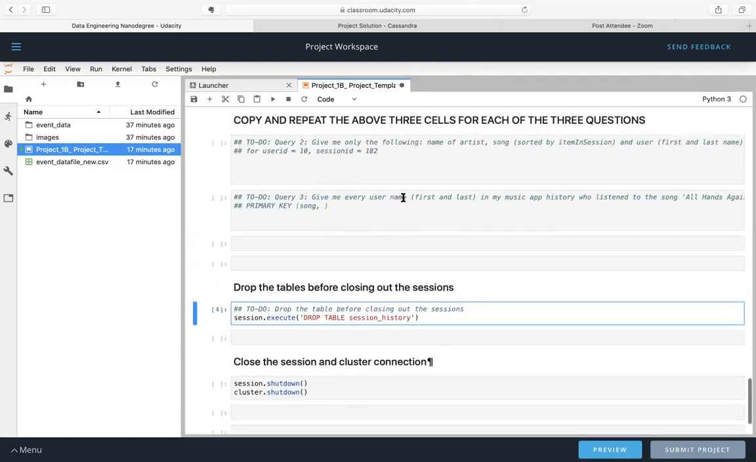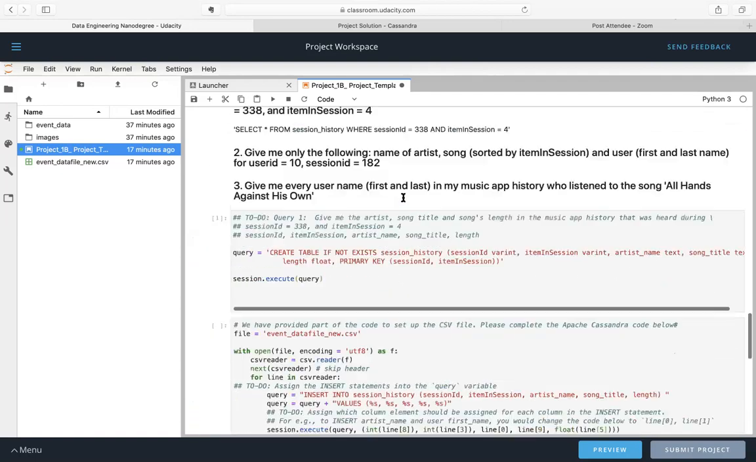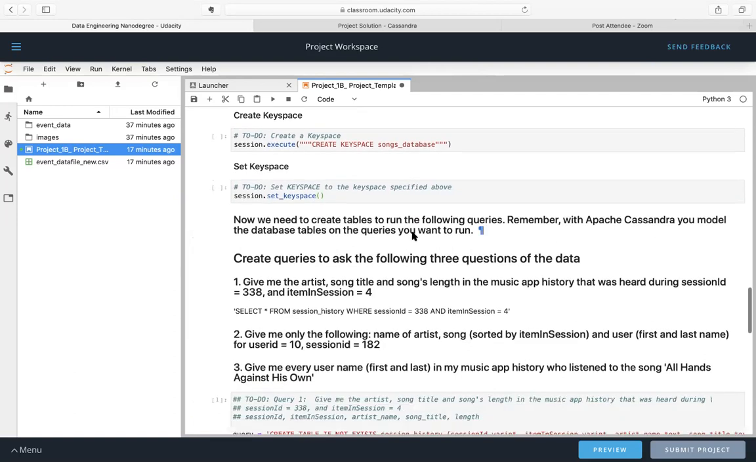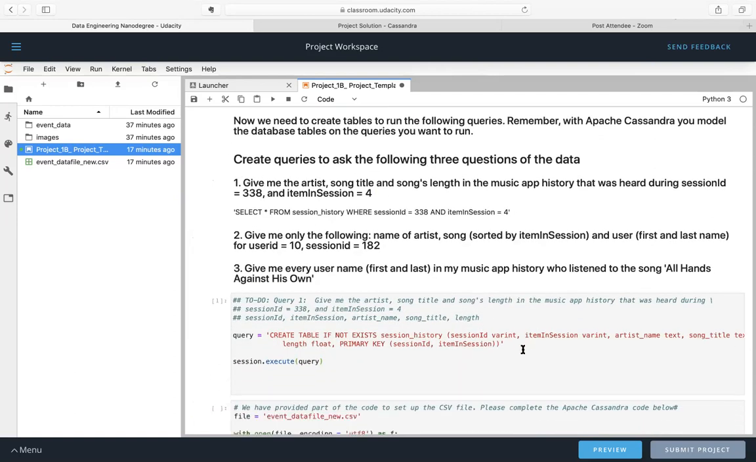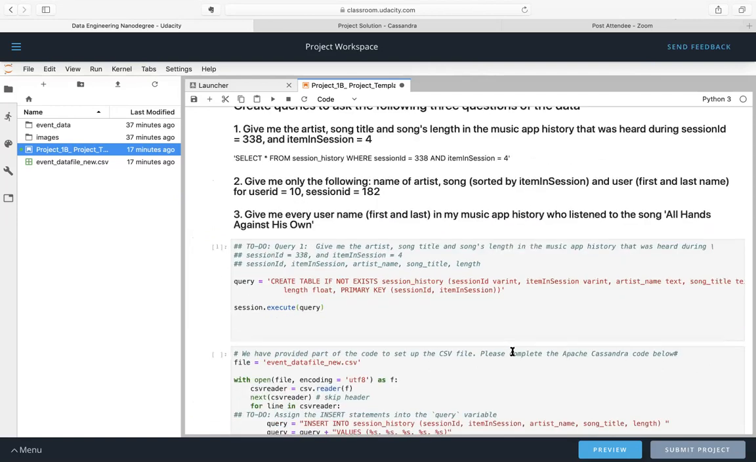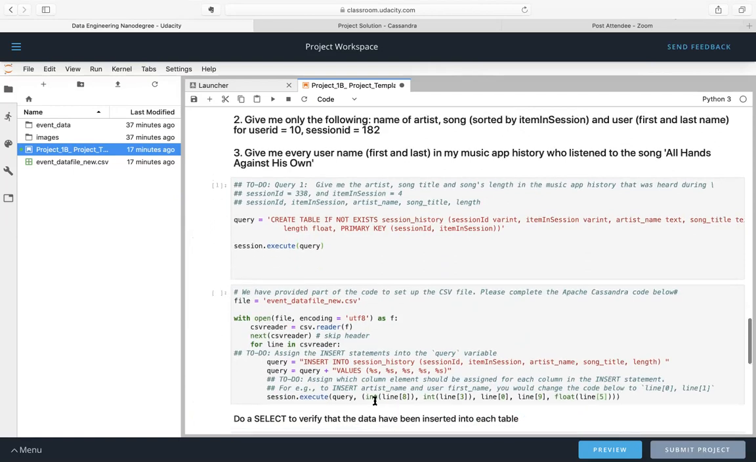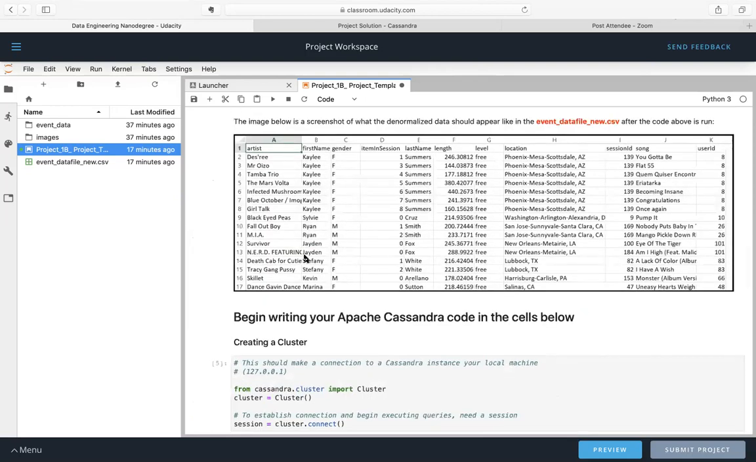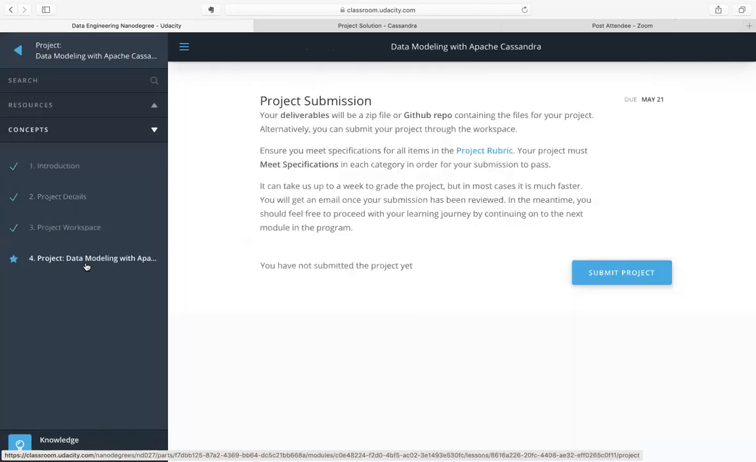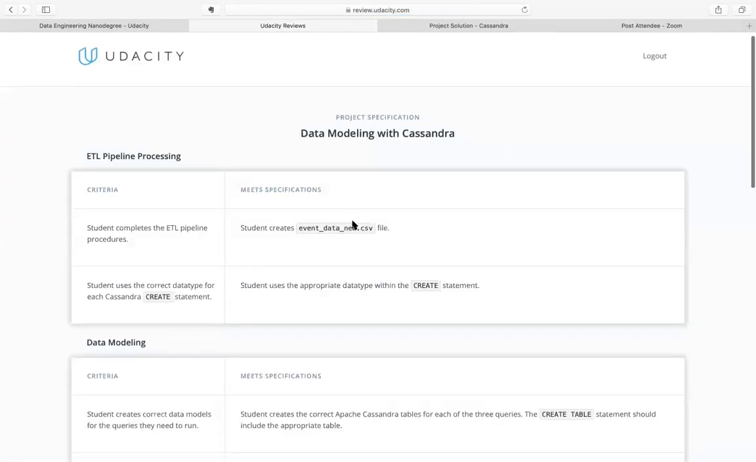So it's a smaller project, and the hardest part by far is writing the queries and making sure your primary keys are set correctly. So be very mindful about that and make sure your lines, your indexes align with the correct order here in the CSV file. Apart from that, let's open the rubric just to see if there is anything that we need.